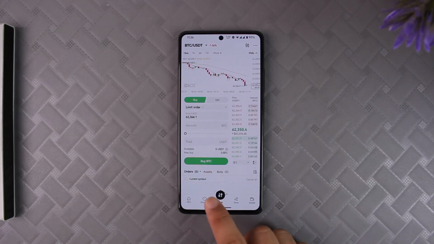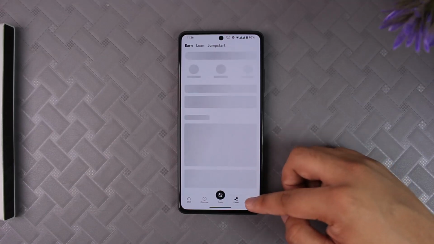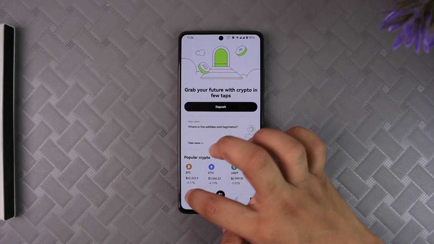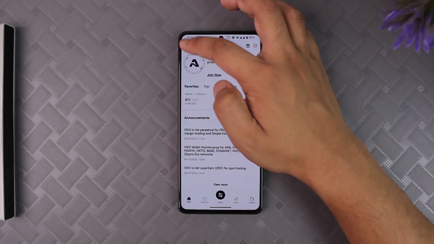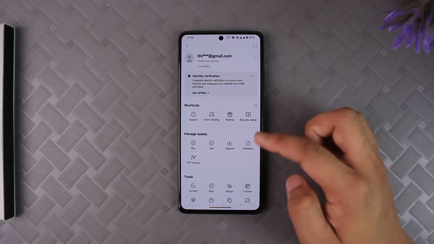Then once you've done that, if you want to come to the home page, you will see other announcements and so on. You can come to the grow tab, you can go to the assets option. If you want to deposit crypto to your wallet, you can tap on deposit. If you want to withdraw it, you can tap the dots icon here and go to the withdraw option. To buy, sell, all of those options you'll find here.